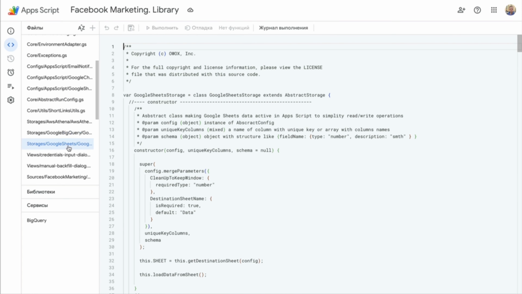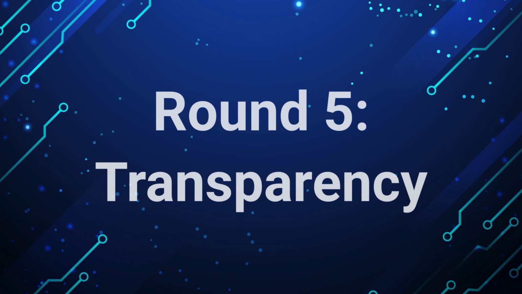So here, OWOX is more flexible than Supermetrics and more accessible than Airbyte. You decide how deep you want to go. So for coding skills, 10, 8, 10.